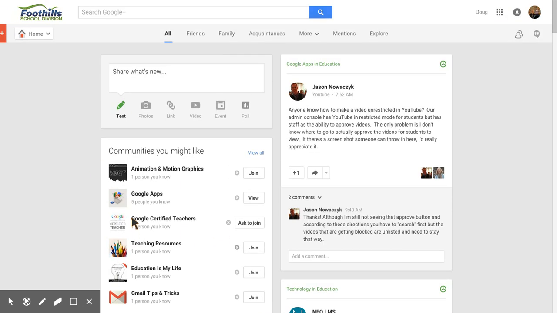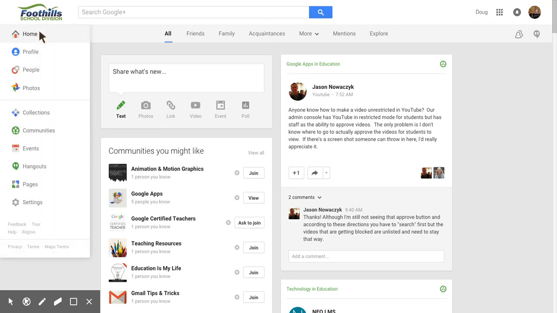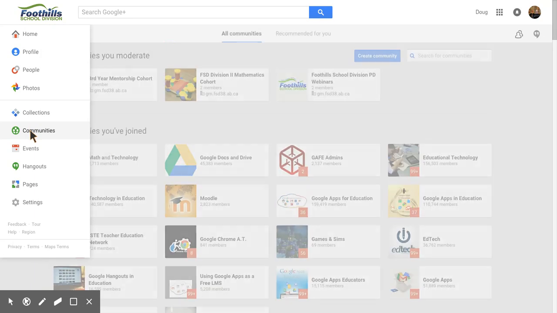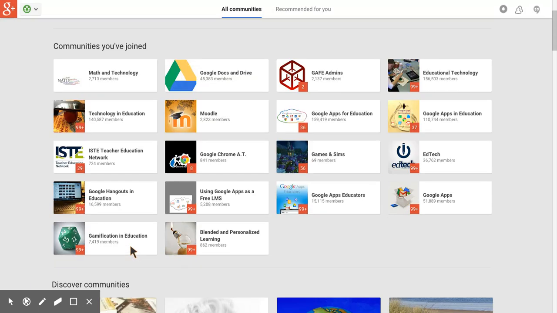If you want to look at just one community at a time, you can do that as well by simply going back to your menu, back to communities, and then choosing the community that you would like to look at.